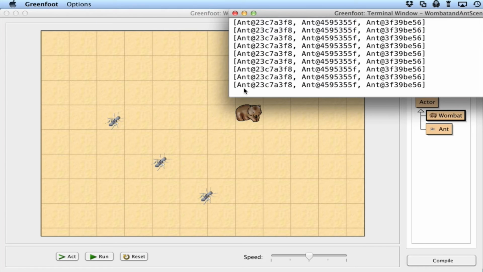Now what you're seeing here is that there are three ants, and I see an ant, this one, and it's stored in memory at this location. This is a hexadecimal number. It's stored at this location. That's its reference to it. So that's not the most usable thing.